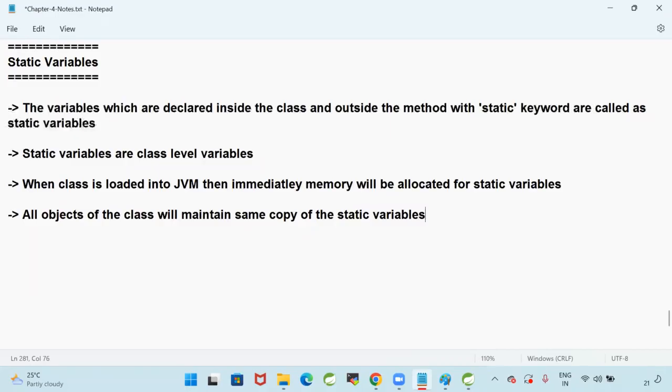How many times will the memory be allocated for instance variables? How many times will the memory be allocated for static variables? For static variables, memory will be allocated only one time, that is when the class is loaded into JVM.